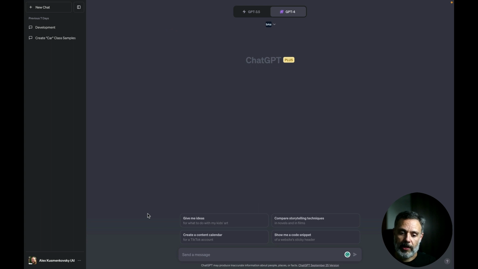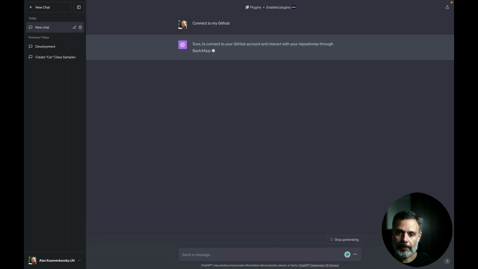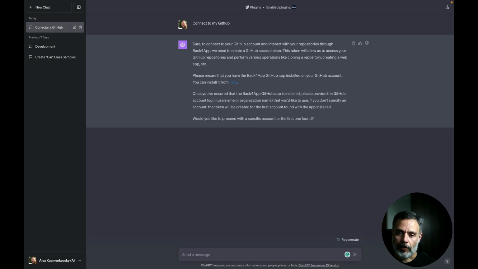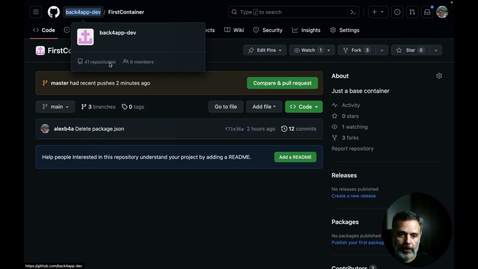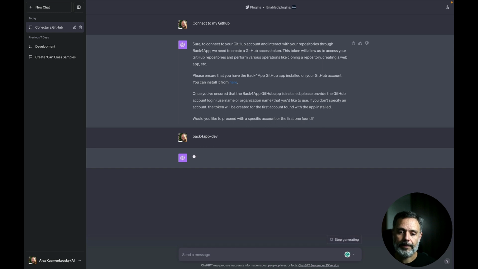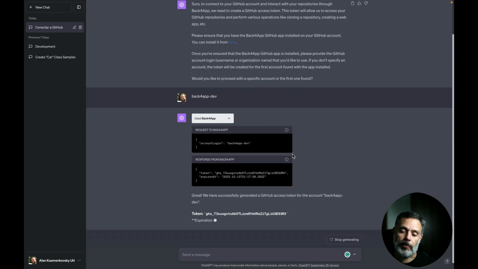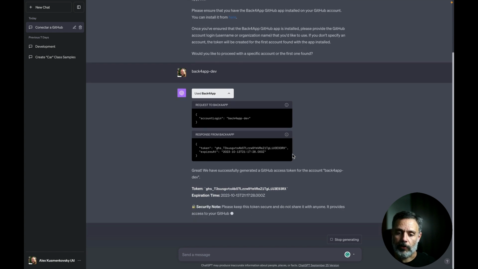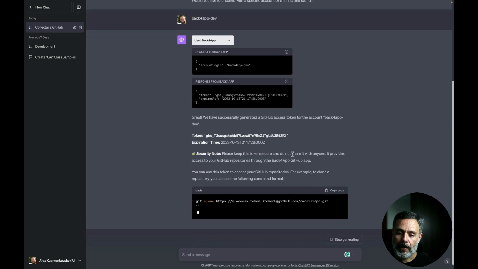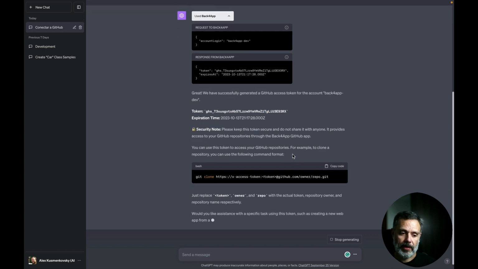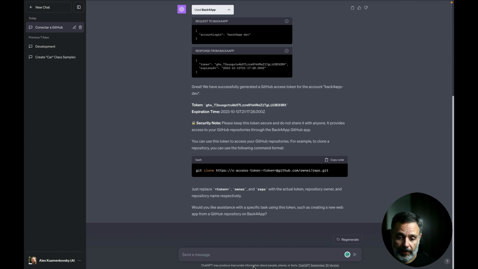So back to ChatGPT, I'm going to start by asking it to connect to my GitHub account. So, connect to my GitHub. It's going to ask me which account I want to use, and in this case it's Back4App Dev. So copy and paste it in here. You can expand the plugin to see the requests being made to and the responses coming from Back4App. And there you go, it's now connected. And we can start prompting it to create our application.